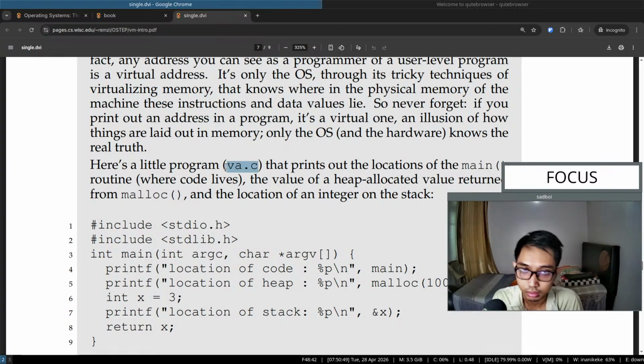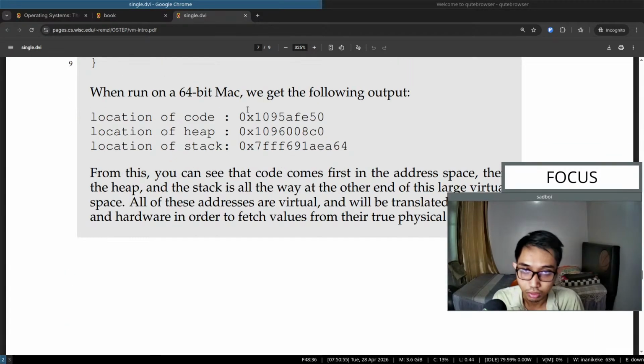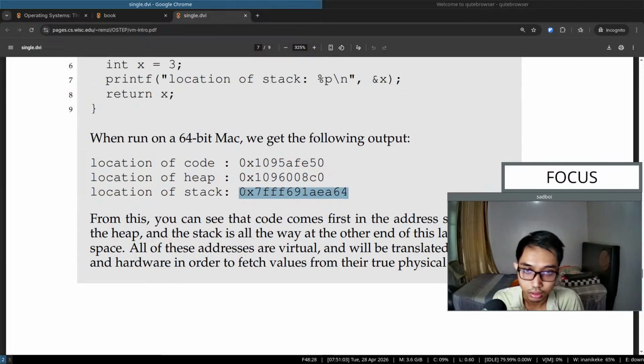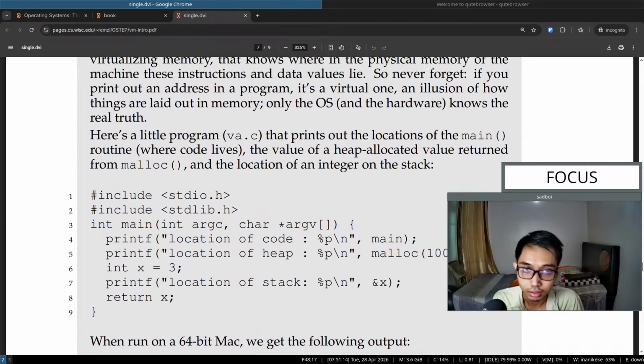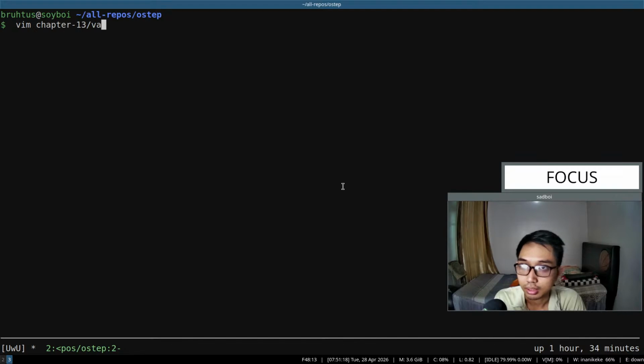va.c. What does VA mean? We might get different addresses here, but I want to see if the stack address is longer than the heap address, I guess. Let's see.